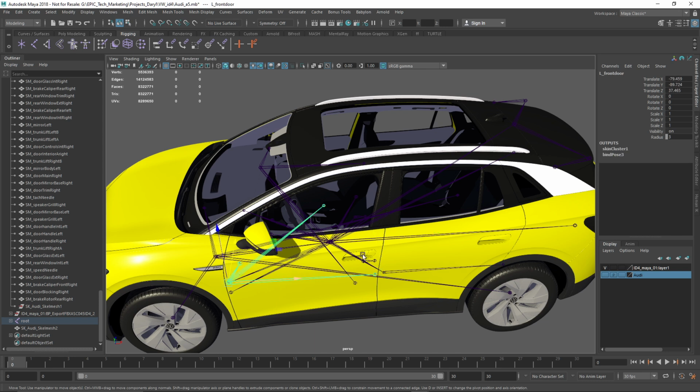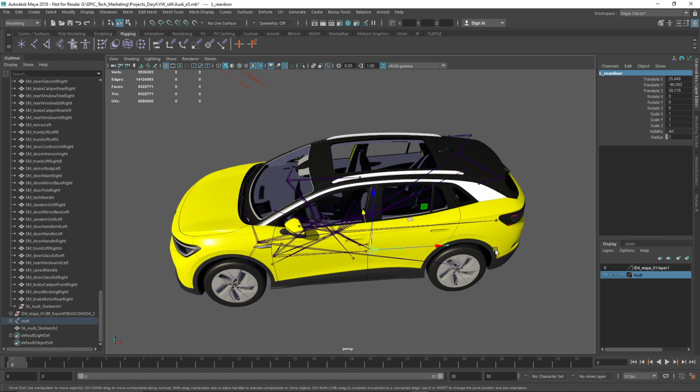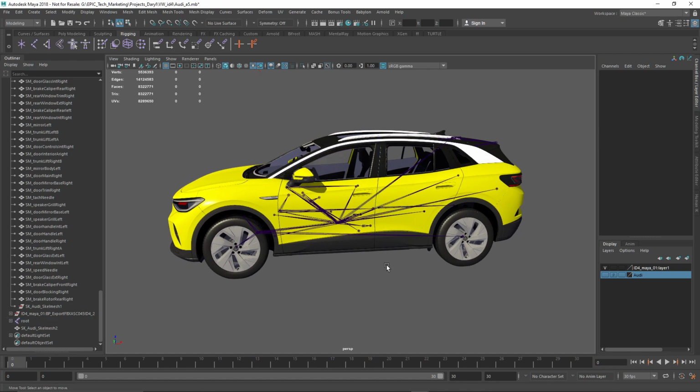So with that done, we're going to go ahead and grab the name of this. We'll just Control C that and paste it into the name of this guy so that it's not joint 51. And we'll call this L rear door. Perfect.